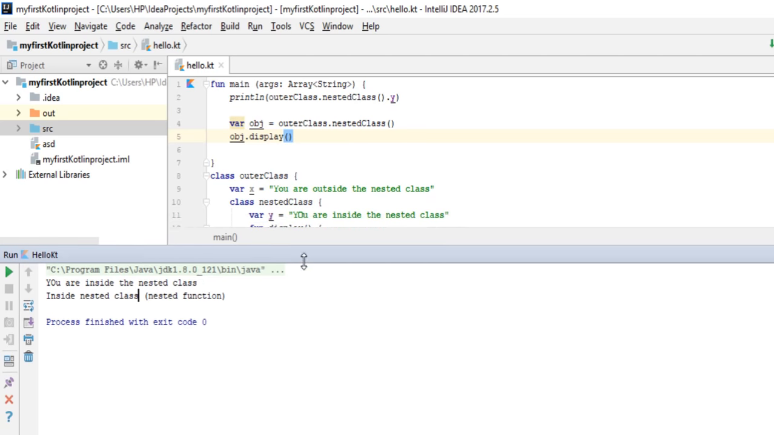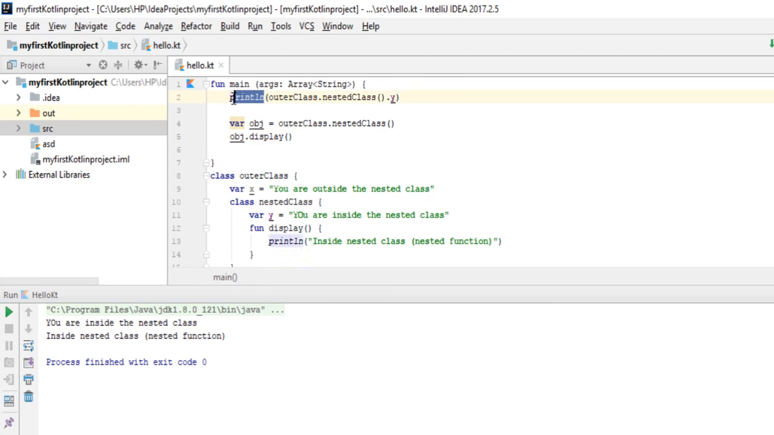This is because first we used this println statement, and then we used OuterClass dot NestedClass dot y to access the property of the nested class. So y equals "You are in the nested class", and this string is printed using this println. Then we created an object of the nested class by using the name of the outer class, then the dot, then the name of the nested class and empty parentheses, and then we can use this object to call the members of the nested class.